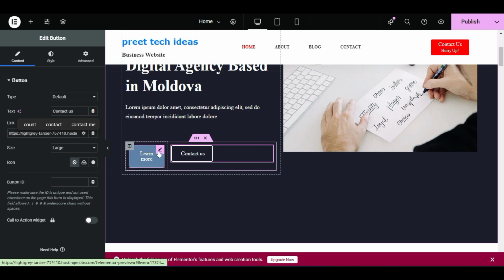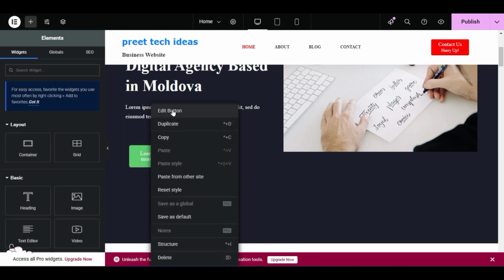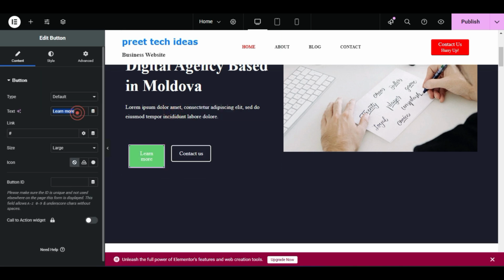Same here, learn more, right click, edit button. You can change this text from learn more, but before that you have to decide what link you want to display here. But if you want to display an external link, like you want to bring people to your appointment page, make sure you already have the link of your appointment platform, then you just have to provide the link here. You can provide an external link, that's okay.